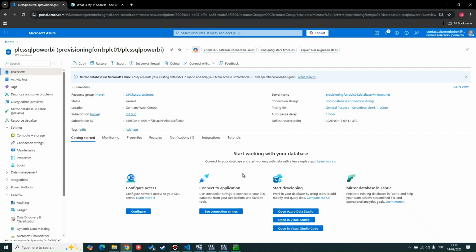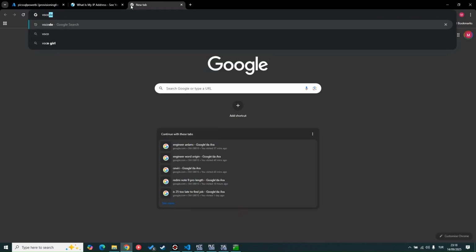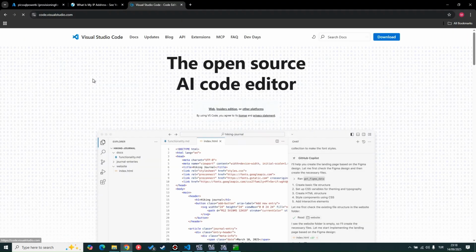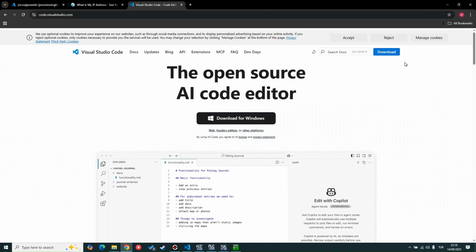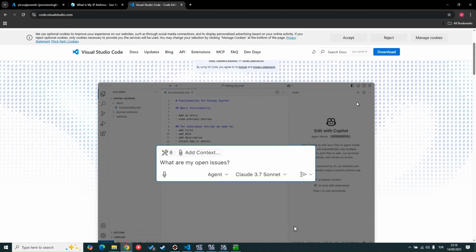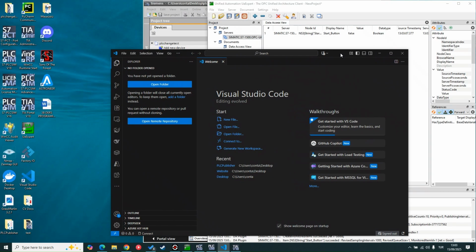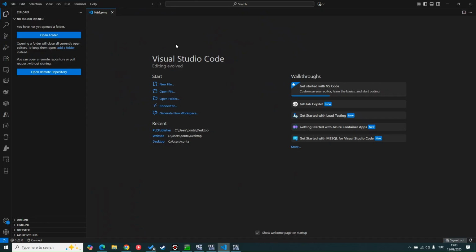Now you have access rights to this SQL database. There's 3 different ways to connect an SQL database: via Azure Data Studio, via Visual Studio, or Visual Studio Code. In our case, we will use VS Code. Just write down VS Code, press this, and download the program, and let's prepare our third environment, which is VS Code. Okay, once you downloaded VS Code, you will encounter this screen.